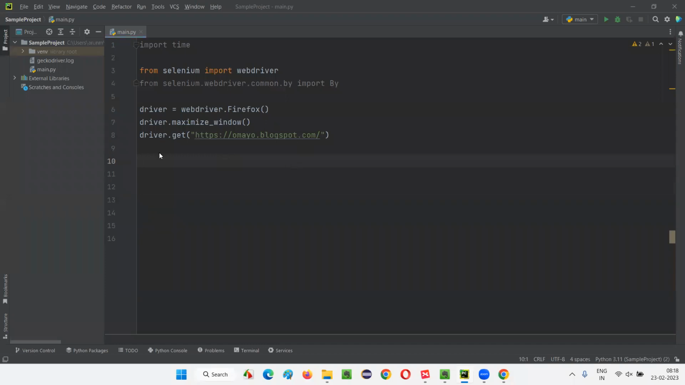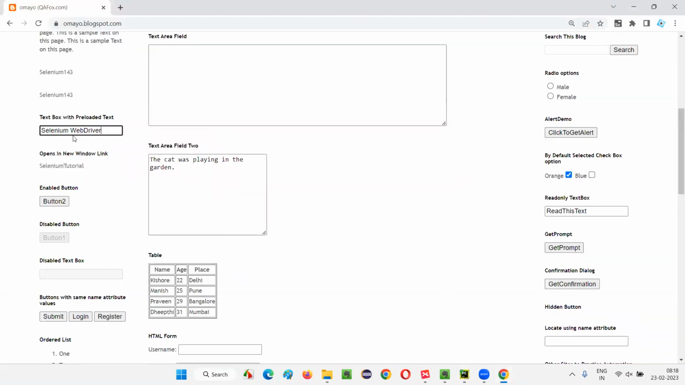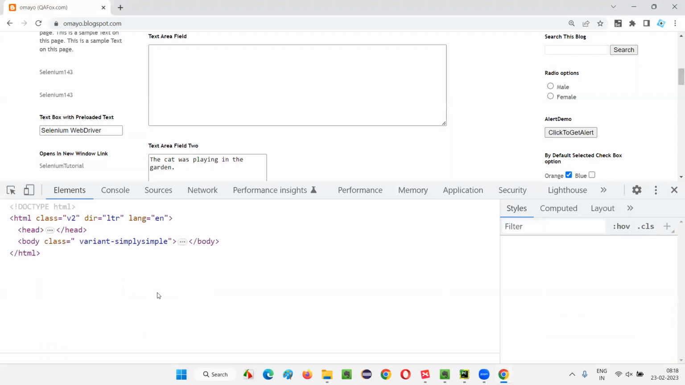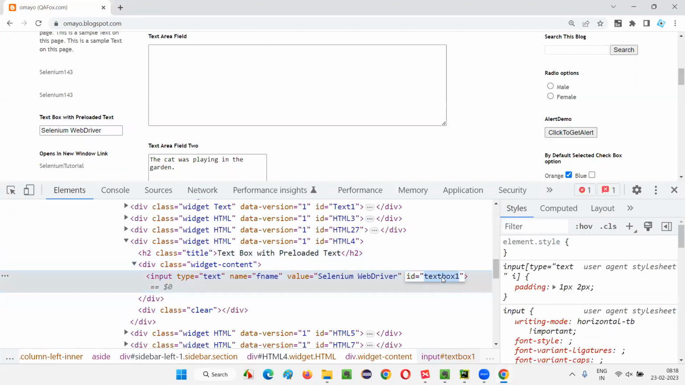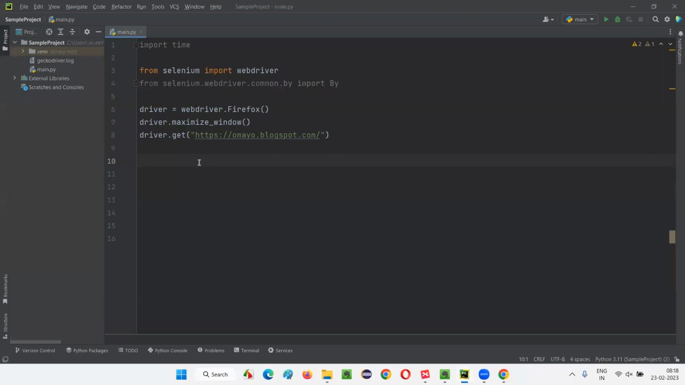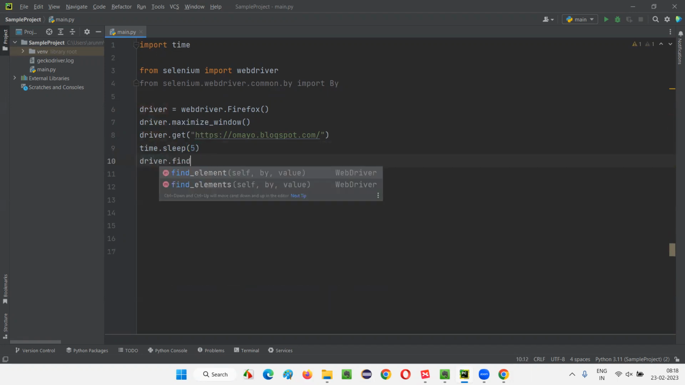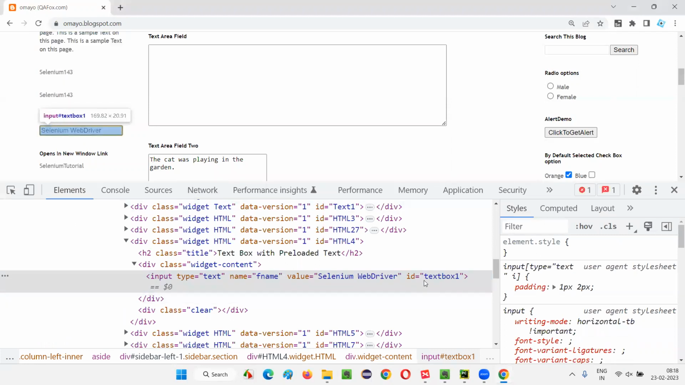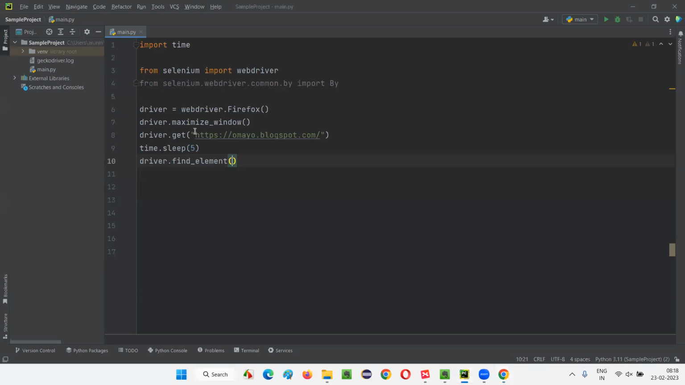After opening this application URL, I want to inspect this text field which has some text that I want to clear. Here it has an ID. Copy this ID. Just for demo purposes, I'll be adding time.sleep here, so that you can see there is some text and that text is getting cleared. I'll give 5 seconds. And here I'll say driver dot find element. This particular text field has the ID text box 1. Copy that ID and say By dot ID, comma, give that ID.